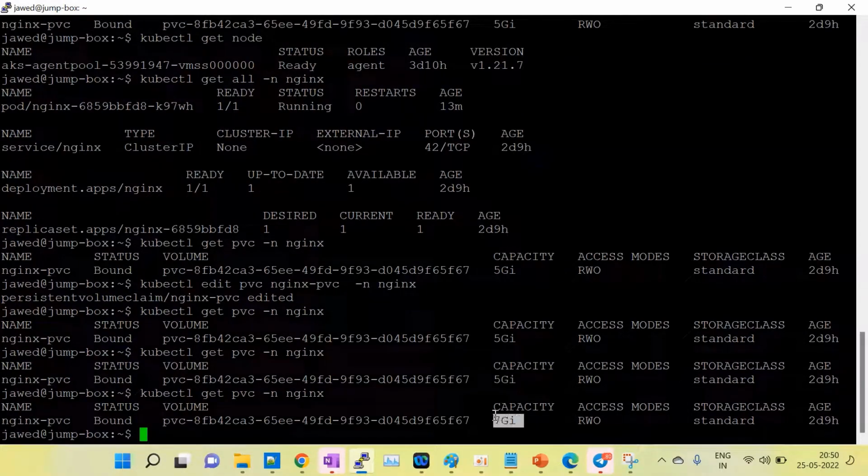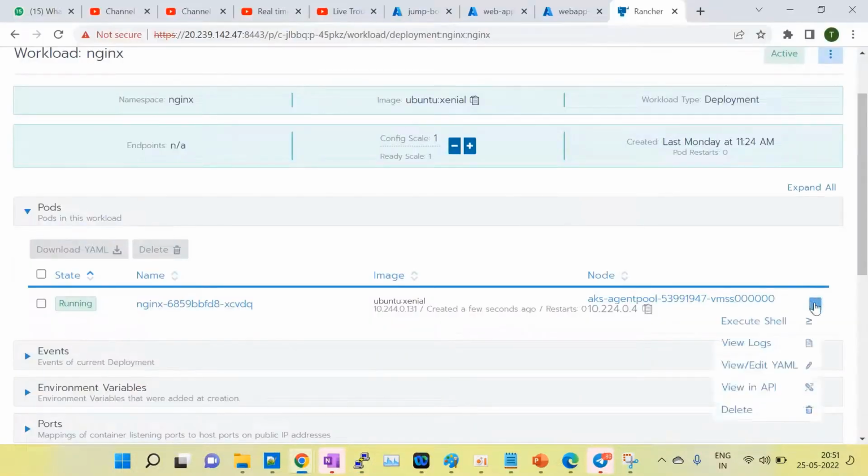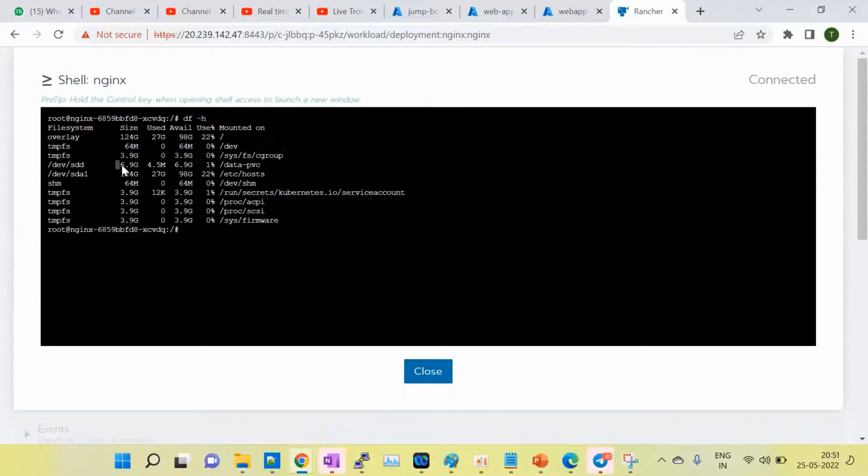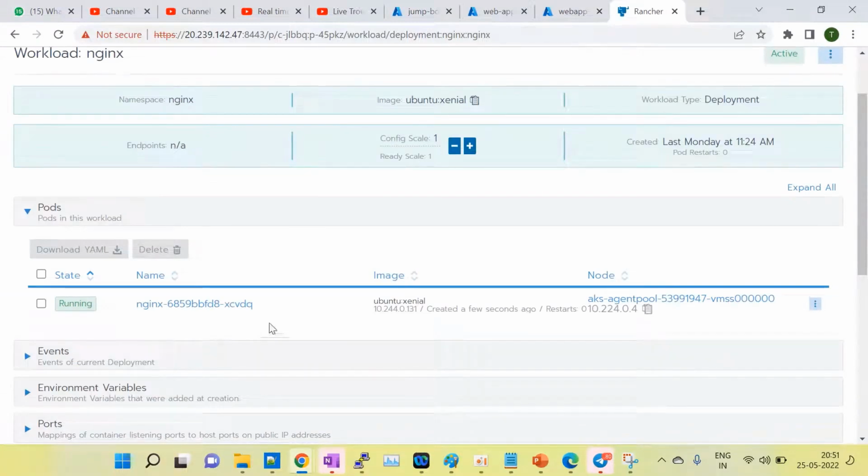So in this way we can achieve this requirement, how to extend the persistent volume of an existing application. You can see it here in the pod shell, like what I showed you earlier. The size is 6.9 GB; earlier it was 4.9 GB. Now the mount point under /data-pvc shows a size of 7 GB. So in this way we have extended the persistent volume of the existing application, and the application is up and running.